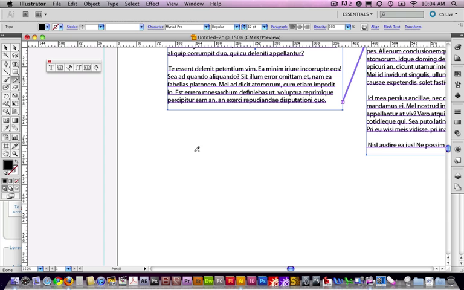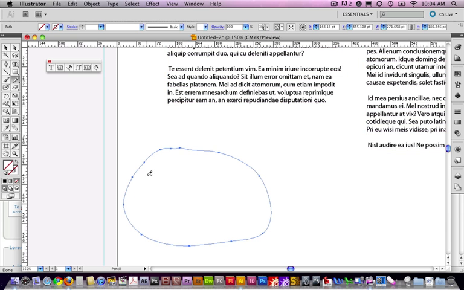I'll use the pencil. I'm going to use a trick here. While I've got the pencil down, notice that I'm holding down Option, and this will close the path when I finish drawing with the pencil. That's kind of nice. So hold Option when you're drawing with the pencil to make a closed path. You can do that with Alt on the PC as well.